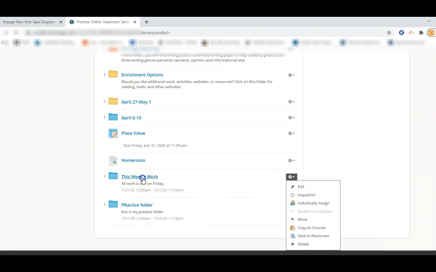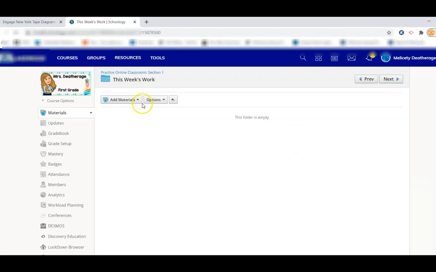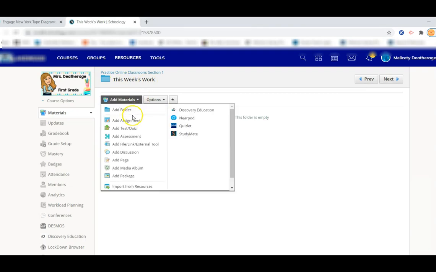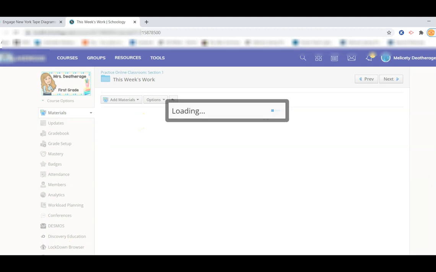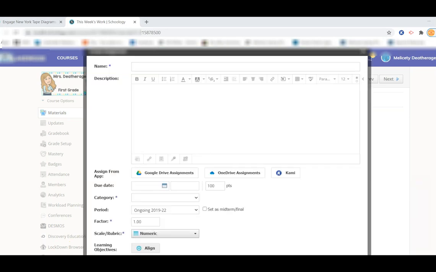So now that we have the basics of creating a folder down, let's move on to assignments. To add an assignment, you have a couple of options. You can either add an assignment to the Materials section, or you may click on a folder to add the assignment there. To do this, you will go to Add Materials, then Add Assignment.